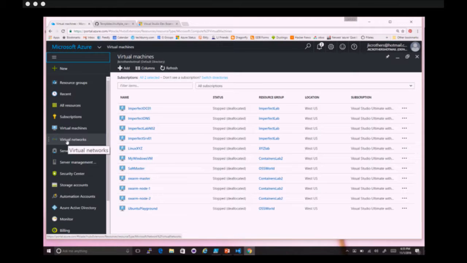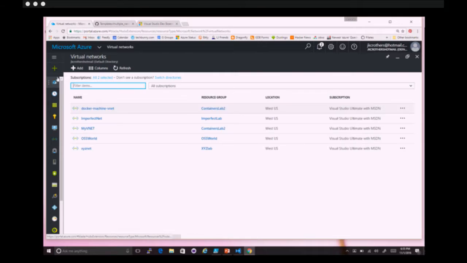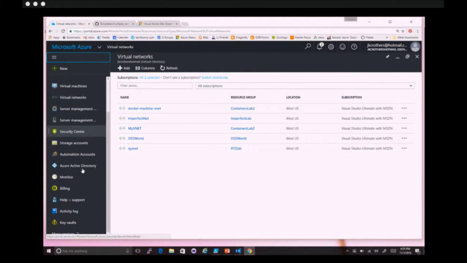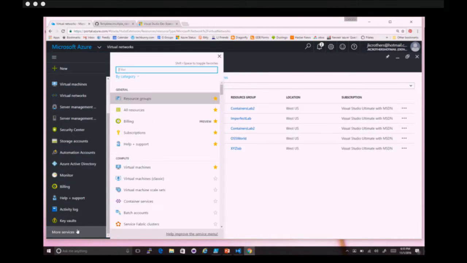You can actually change what's on here. You can take these services and if you put a little star next to it, it will turn those on the side there so that you can customize the navigation to your liking.